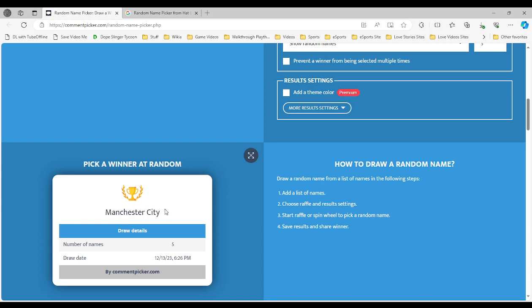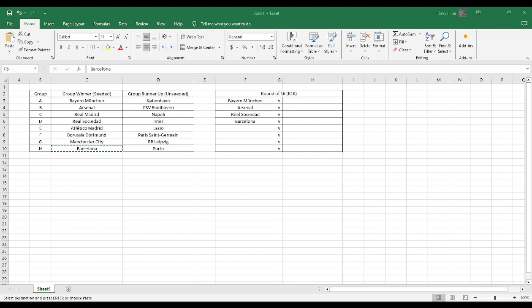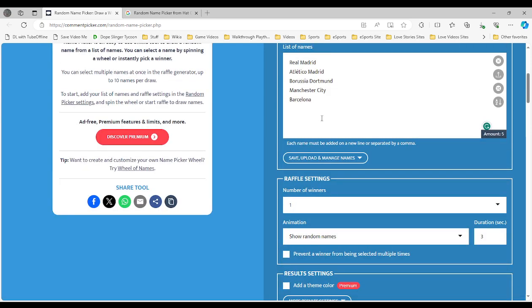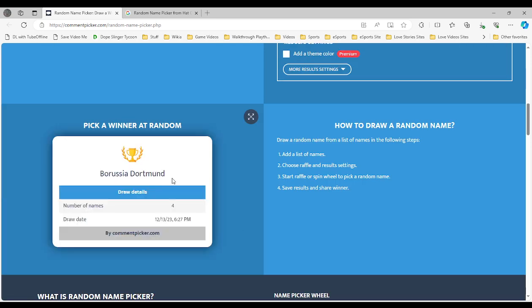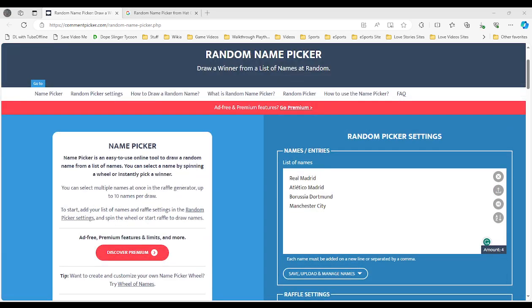Next up, Barcelona, match number 4. Okay. Match number 4. Alright. So Barcelona's got chosen. The next, Atletico Madrid got chosen. So winners of Group E going into match number 5.